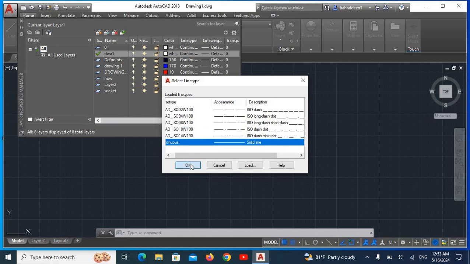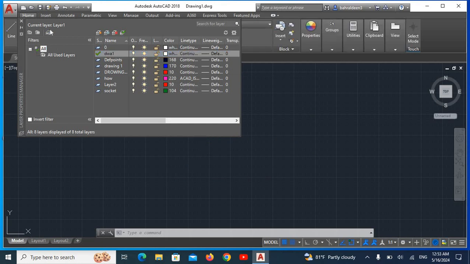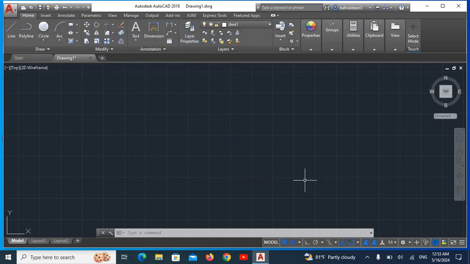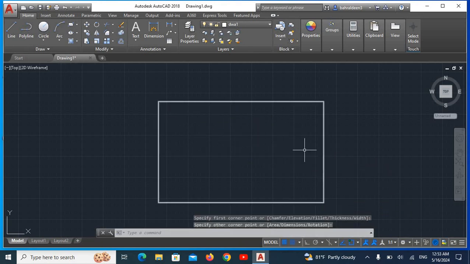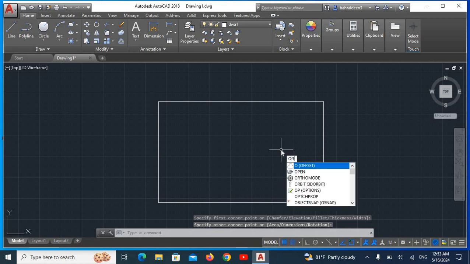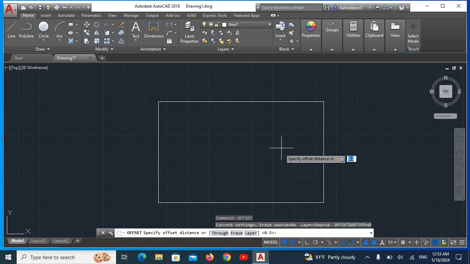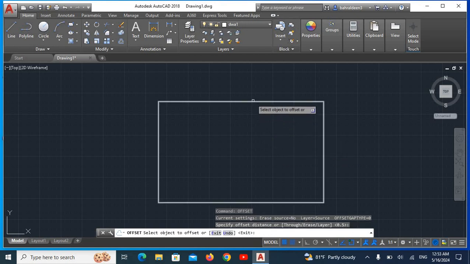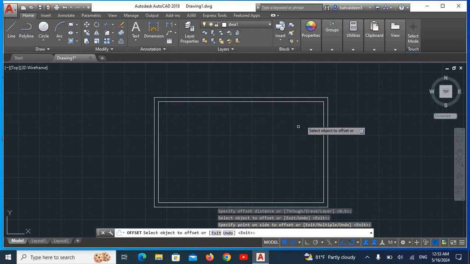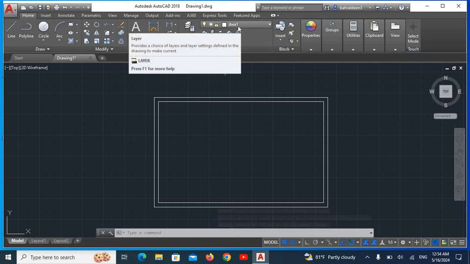Then click OK. Now I'm going to draw, for example, as you see, DWA1. Now I'm going to draw, then do offset, for example, distance 0.5. Then, as you see, click enter. This drawing is drawn in the layer DWA1.